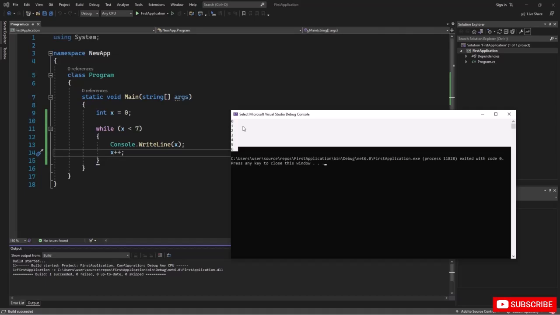Then, due to using x++, the next value will be 1, and 1 is less than 7 also, so the program will give you 1 on the screen by using the writeLine method, and so on until reaching the last value, which equals 6. And 6 is smaller than 7, so the program will give you 6. But for the next one, which is 7, the program will not display 7 on the screen because the program ends after 6. 7 is not less than 7, so the program will end before 7.